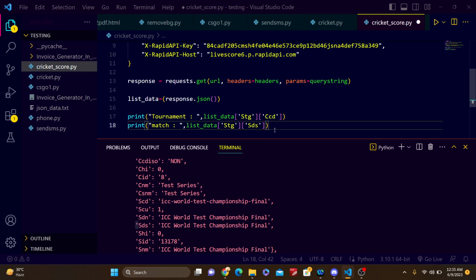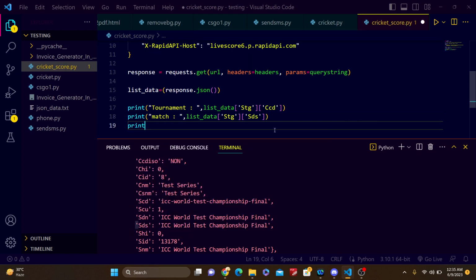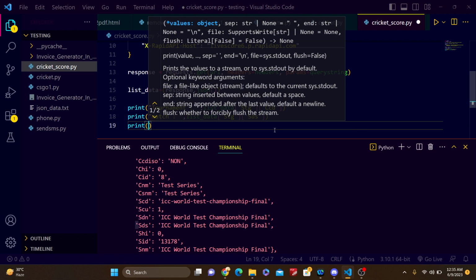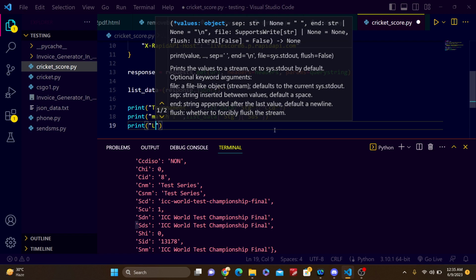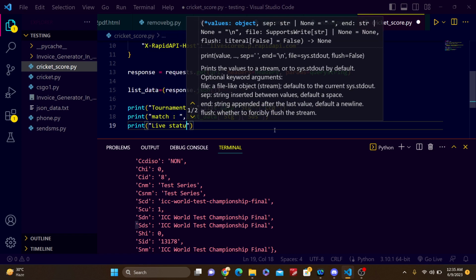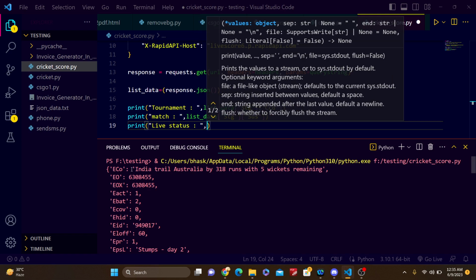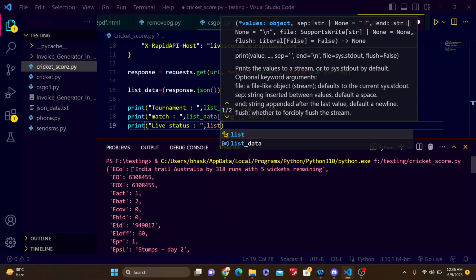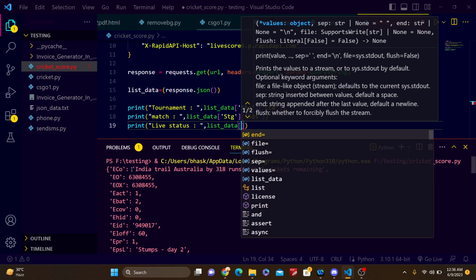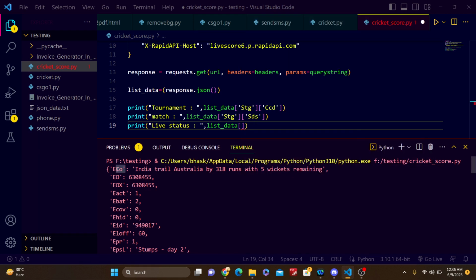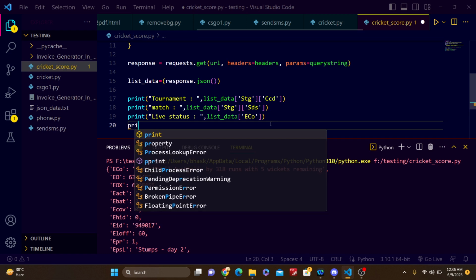And just print, then just type live status. So what is the live status? Live status is in echo, so this is very simple. Just type list data and just copy this and paste it, and now print.